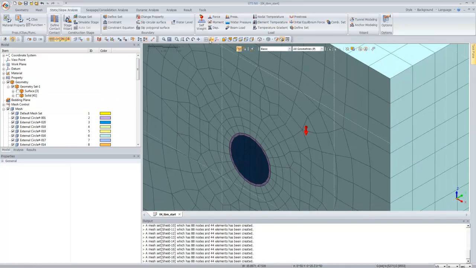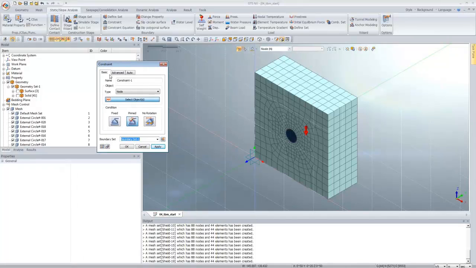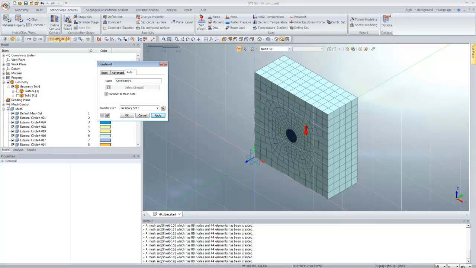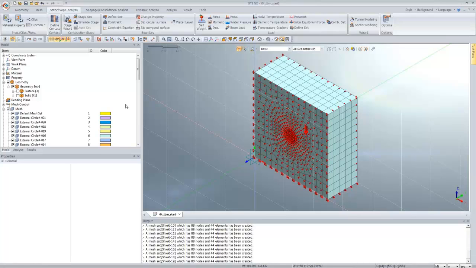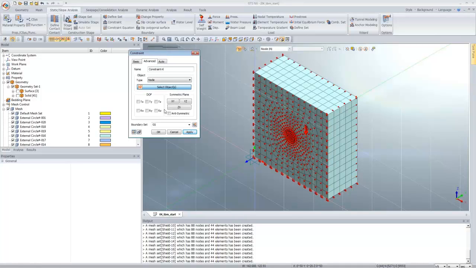So this is basically my meshed model. In static analysis, in the constraint, you can find that you have three options: basic, which basically stands for fixed point and no rotation, which we use commonly. Second is advanced, and third is auto. Auto is a function which automatically generates the boundary conditions for the model. Just click OK. So you can see that it is automatically creating the boundary conditions for the model. You can also consider manual boundary conditions. If you want to consider that, you can go to the advanced option, and you can restrain any particular degree of freedom as per your consideration.